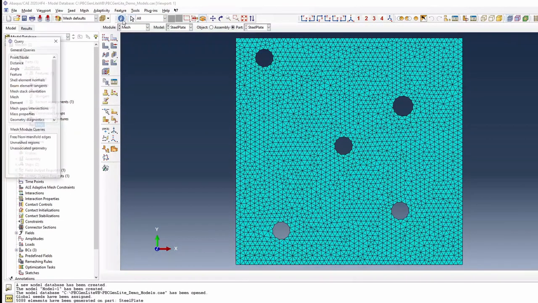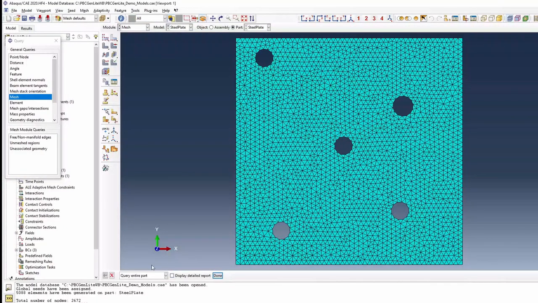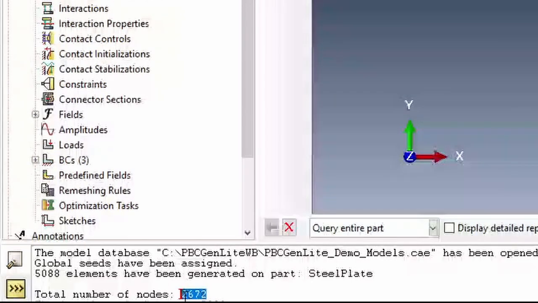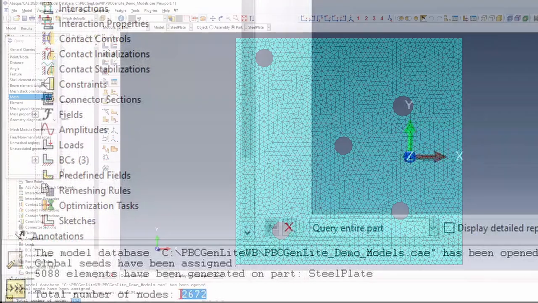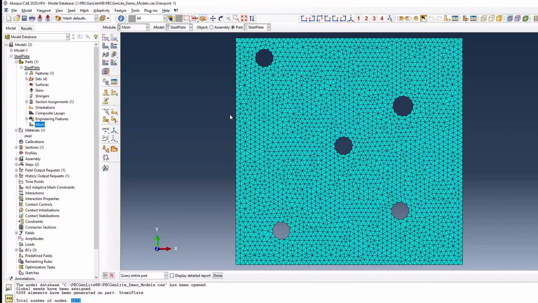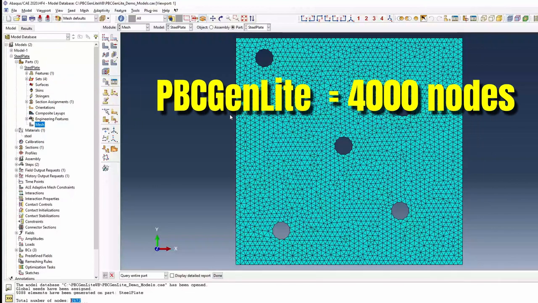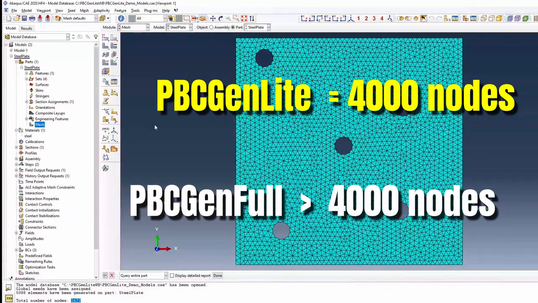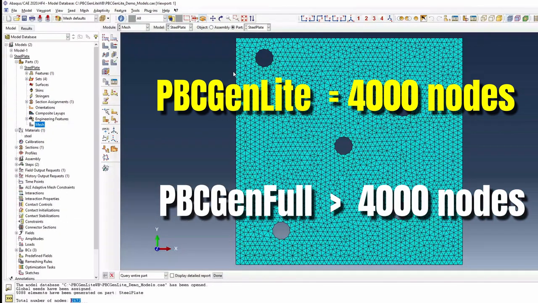It's also a good thing to check how many meshes, so we query the mesh to see how many we have. We've got 2672. Okay, this is fine. The released PBCGenLite version can only allow you a mesh of up to 4,000 nodes. Beyond 4,000 nodes, you really need to upgrade to the higher version of PBCGen. But the light version, which is the straightforward, easier to use version, only allows up to 4,000 nodes. So please bear that in mind.